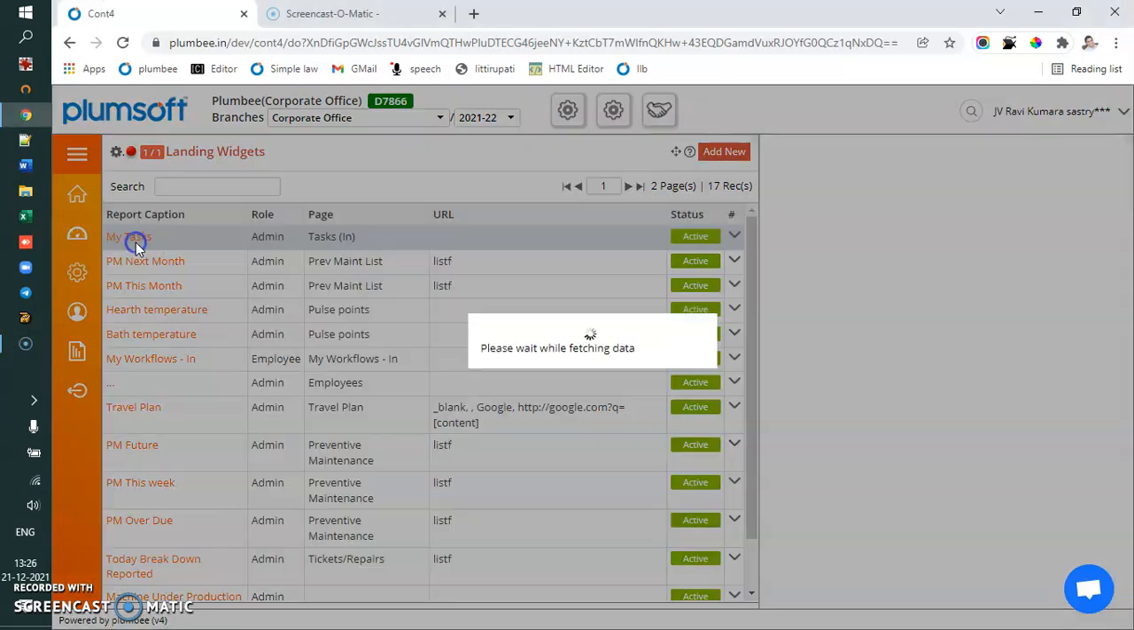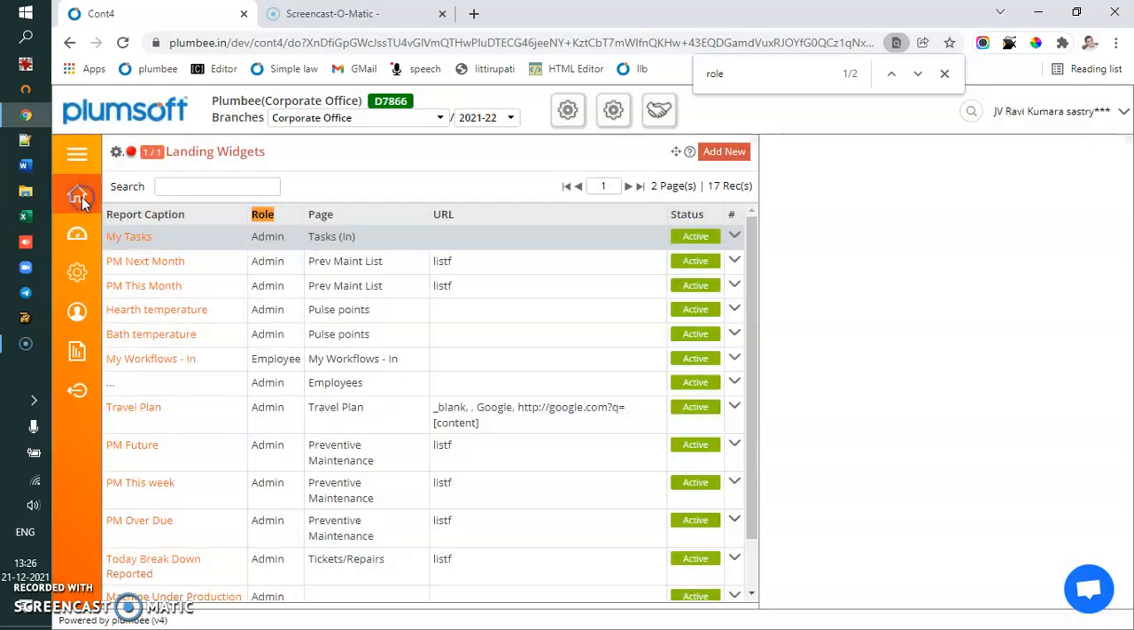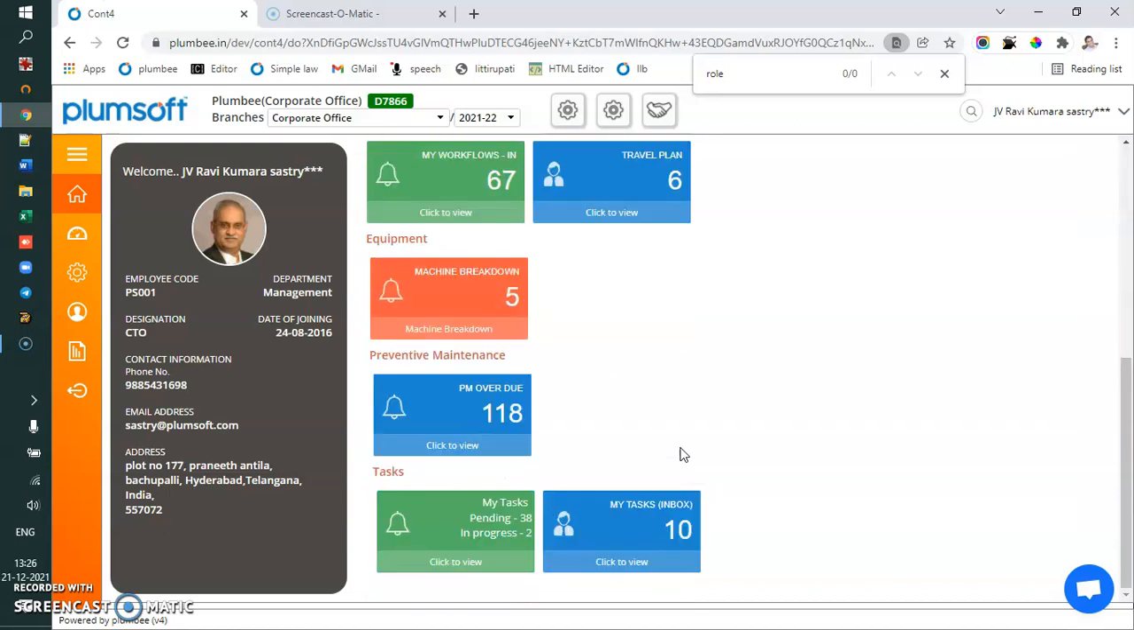For each of them there is a role given. Maybe I can bring the role here for reference. So yeah, the role is already there, and these are the widgets which appear when you go to the home page. All these are the colored boxes or widgets. Okay, thank you.